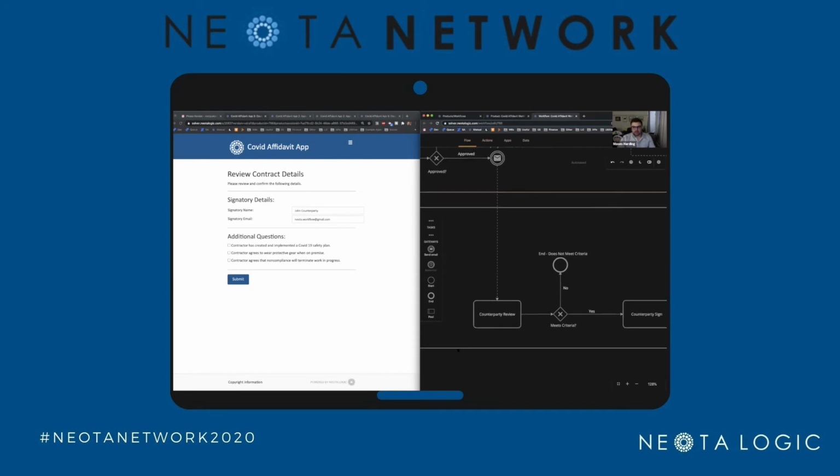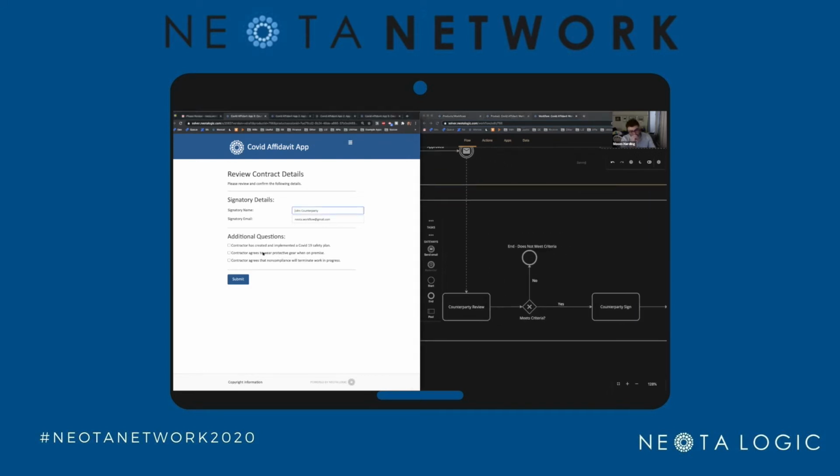Now, I'm the counterparty. It's going to ask me a few questions, and it's going to leverage Neota's built-in reasoning tools. So it's going to ask me, has the contractor created and implemented a COVID-19 safety plan? Do they agree to wear protective gear on premise? Do they agree that non-compliance will terminate the work in progress? If I do not agree to all of these terms, what's going to happen is the meet criteria variable is going to be set to no, and the whole workflow is going to end here.